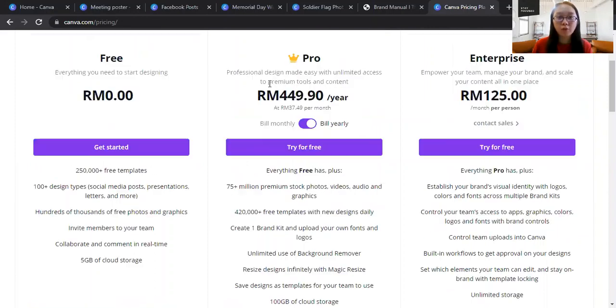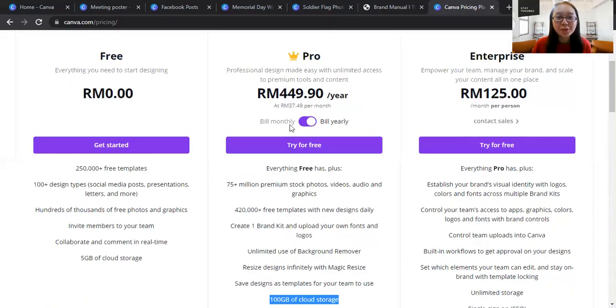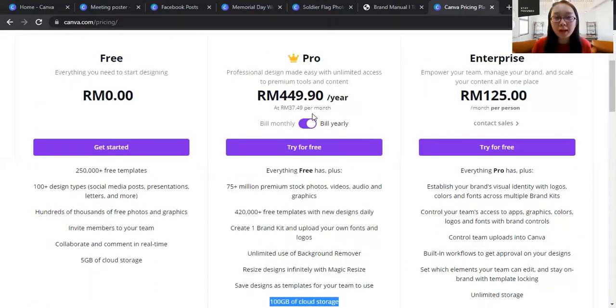And then for the Pro version, maybe because I'm in a Pro version, that's why 100 gig is like forever, unlimited. So 450 ringgit per year is about 110 USD per year. Honestly speaking, it's even more expensive than the Toastmasters membership dues. Toastmasters membership dues per year is only $90. This is about 110, and monthly is about $10 or $11. So yeah, it's quite a heavy investment.